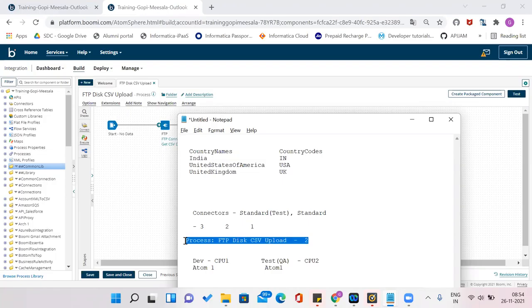Yes, exactly. It is two, because we are using the same Atom. But if you are moving into production, there it will take two, and here it will also take two. If they are different atoms, these both being test atoms in test environments, then it is going to be calculated as 2 plus 2 equals 4. So 4 test connectors are required.